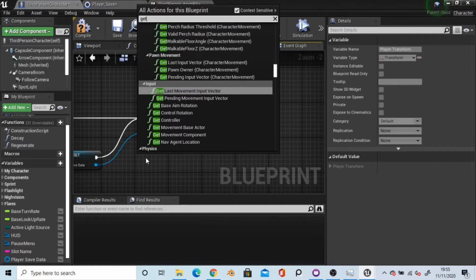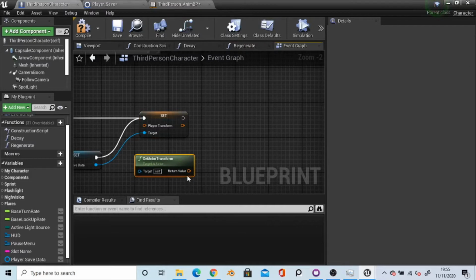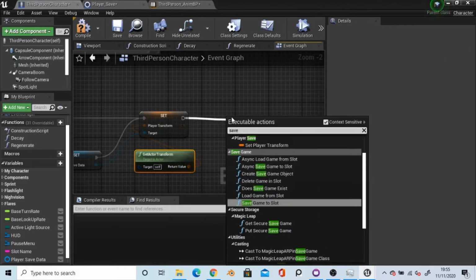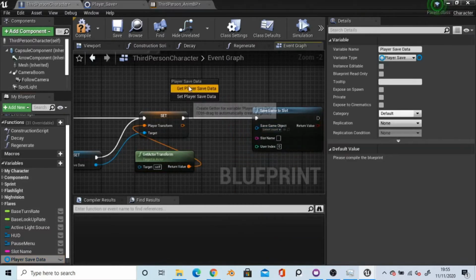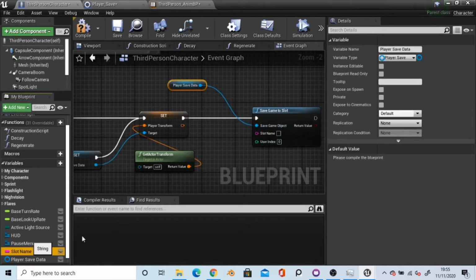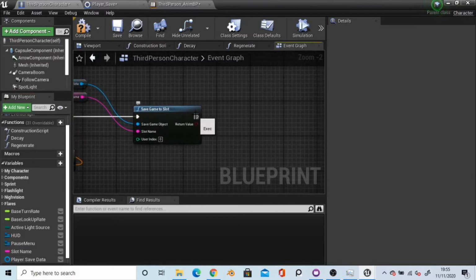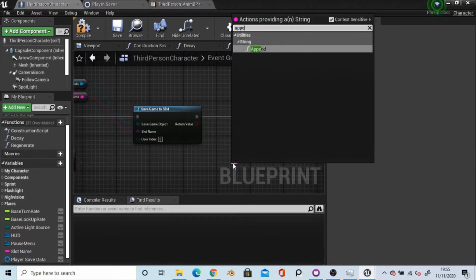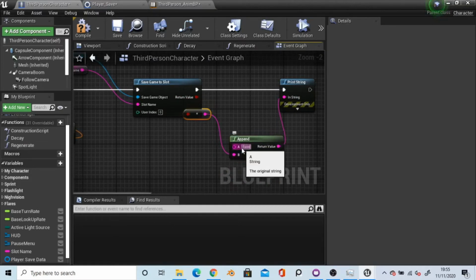To do that, we just right click, get actor transform, and drag this return value into there, and then save game to slot. The save game object is going to be the object that we just promoted to a variable. The slot name is going to be our variable that we created a minute ago. For testing purposes, let's make it print string as well. I'm going to make mine a bit fancy by using an append, but you don't have to do this. This is literally just for me to test that it's definitely working.